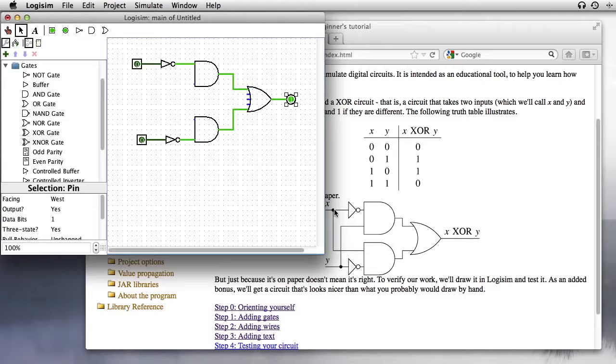And then notice in the diagram here we have the input X also going to the bottom AND gate. So to do that, just click and drag. And this one up here, click and drag. Now notice that these two lines do cross each other, but they're not actually touching. The only places where wires are touching is where there's a circle at the intersection.